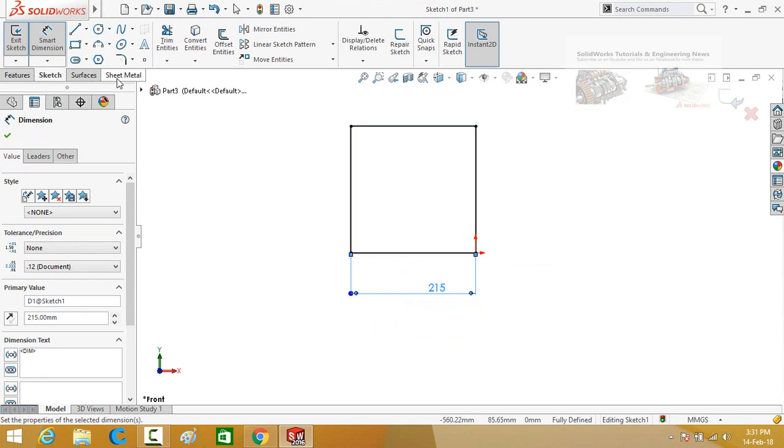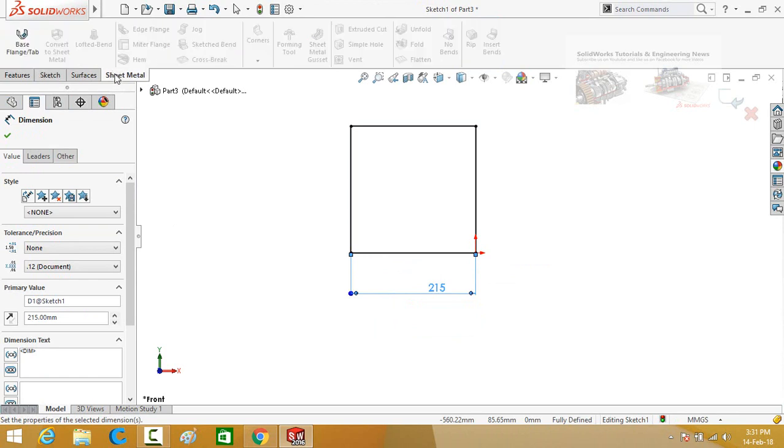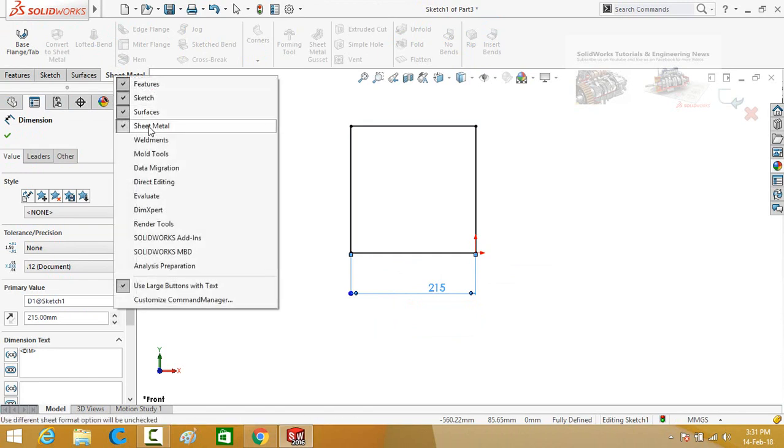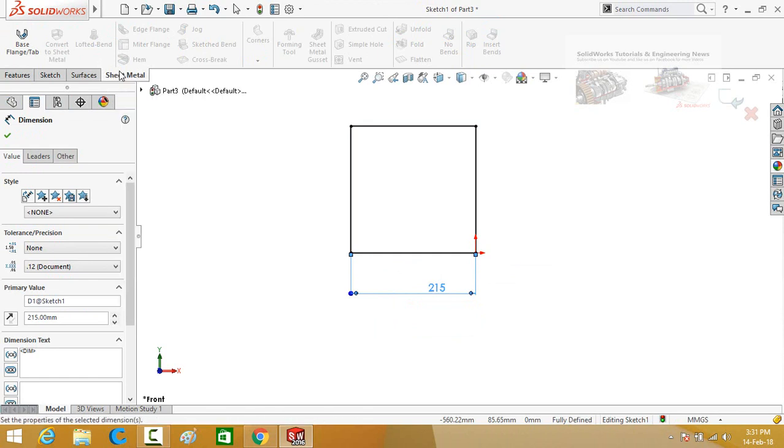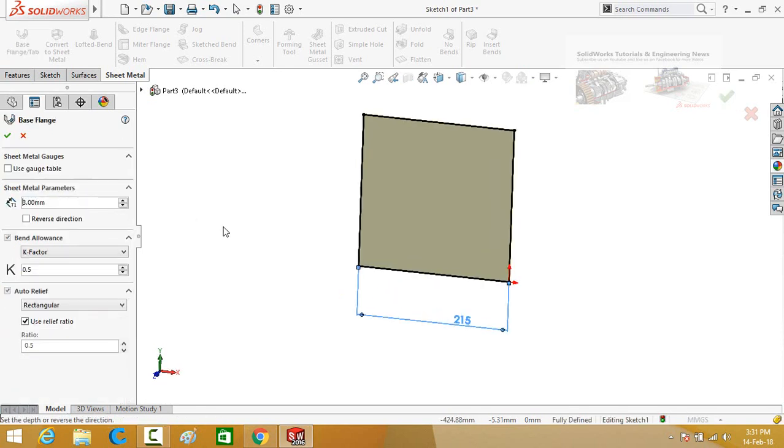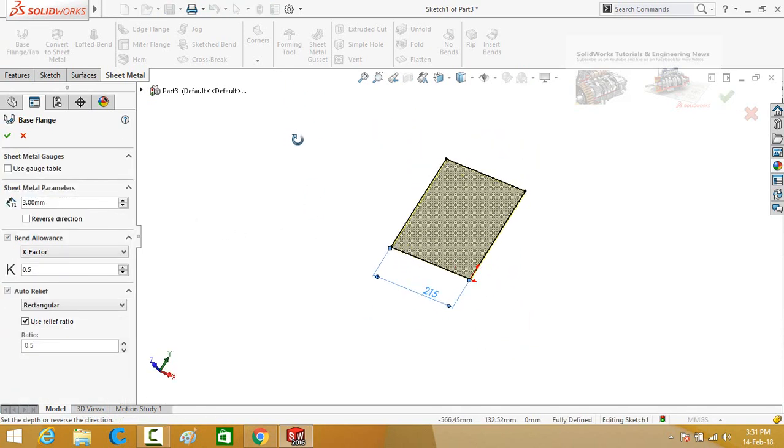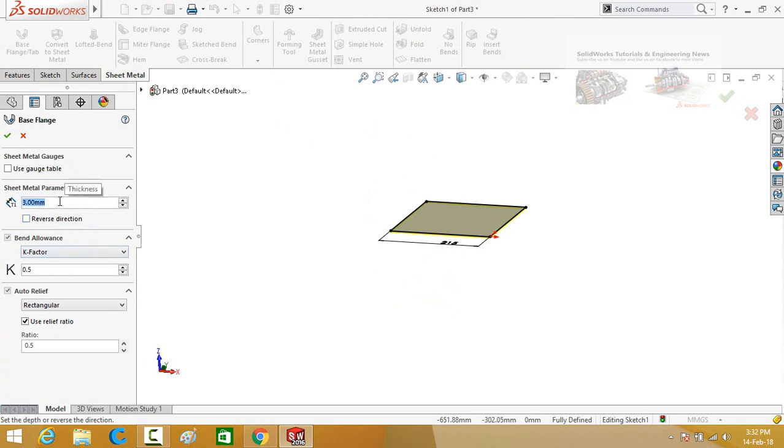Now go to the sheet metal tab. If there is no sheet metal tab on your computer, just right click here and then click sheet metal. So in sheet metal, select the base flange tab command. Type here the thickness, which is 2 mm, and press OK.